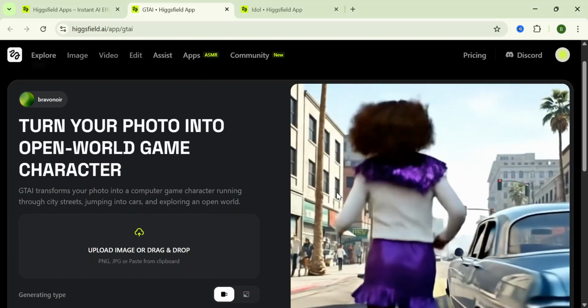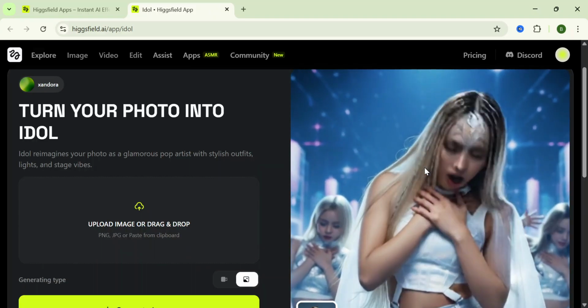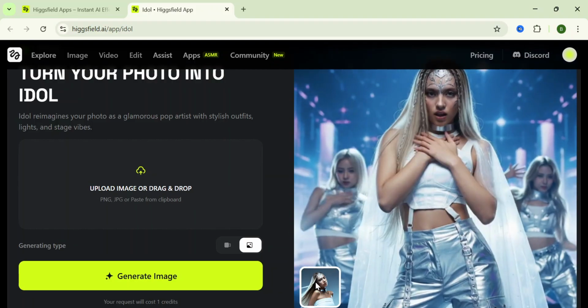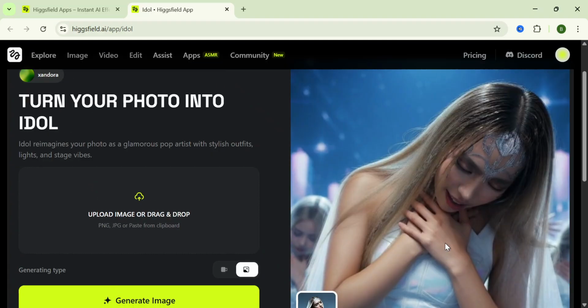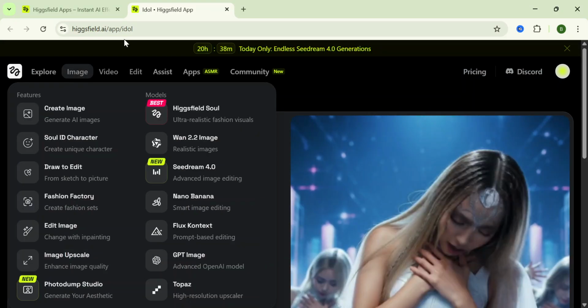If you've always wanted to be a pop star, achieve kind of stardom effects or have that stardom status without actually having the stardom, this is the best video for you. Now you can see the original image uploaded, and then we can see the video created using this kind of effect called the idol effects.